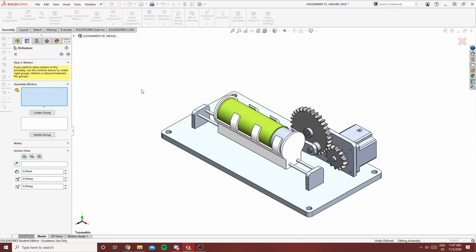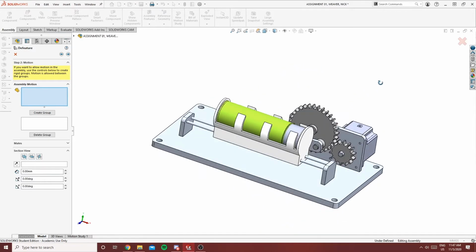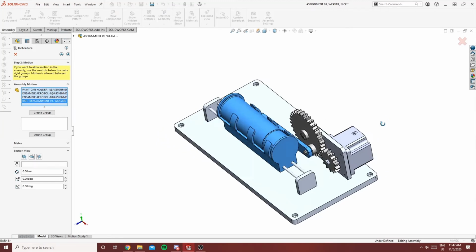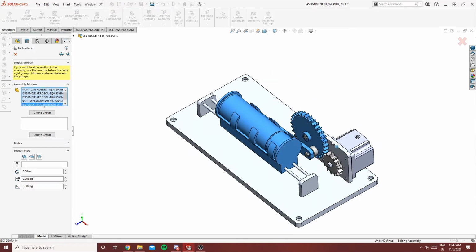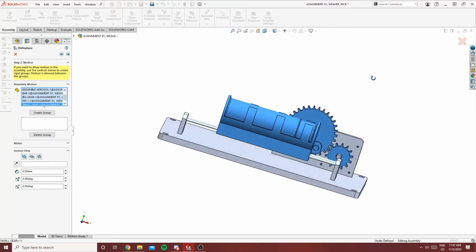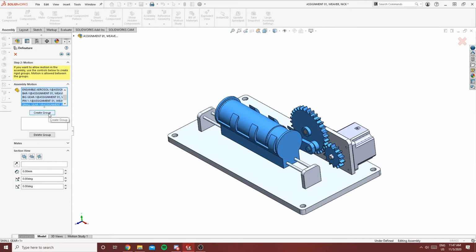Assembly motion. Whenever you've got motion in your assembly, which I do, you're going to want to select all the parts that are a part of that motion and group them together. So I'm going to select all of these parts, and these are all the parts in the assembly that actually move. I'm going to group them together. So I'm going to hit create group, and now we have a group created.